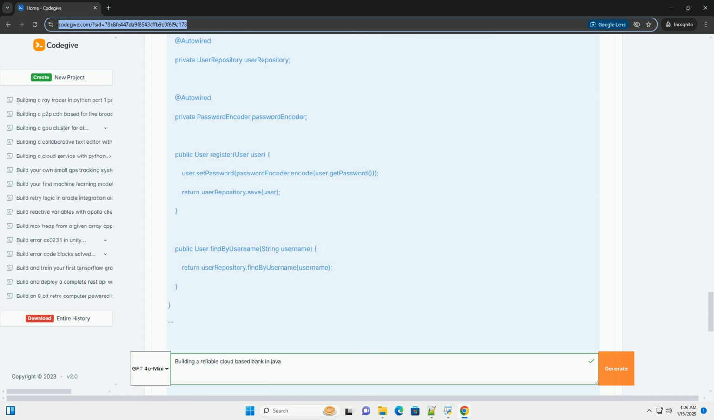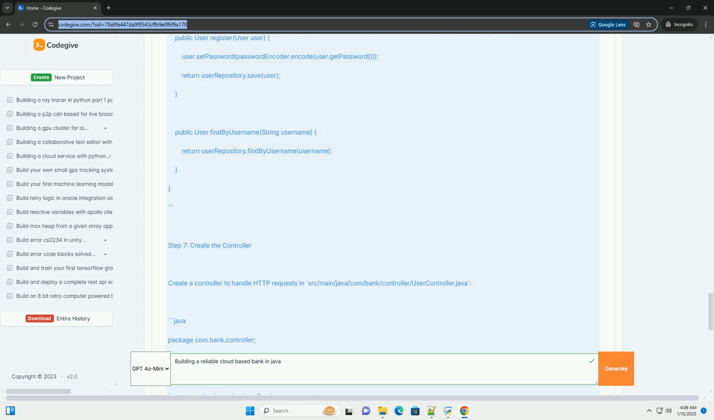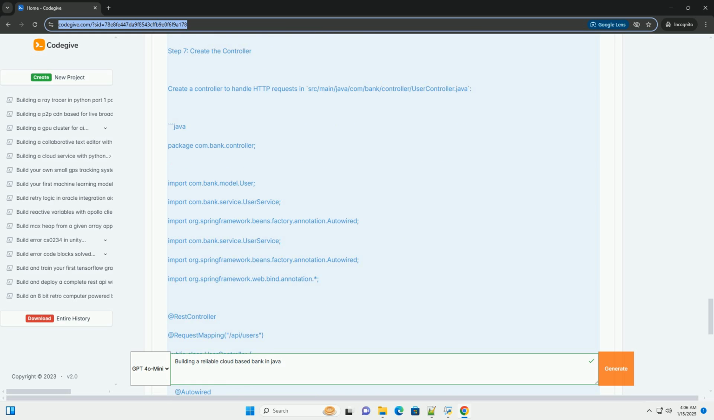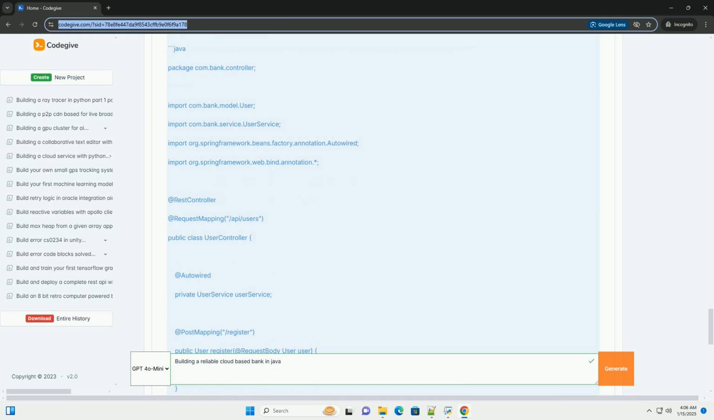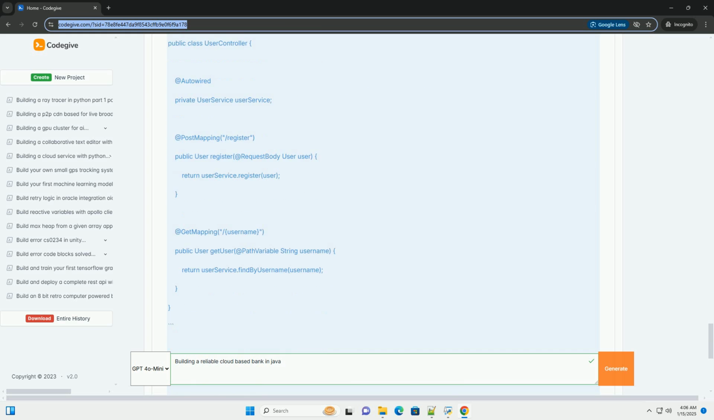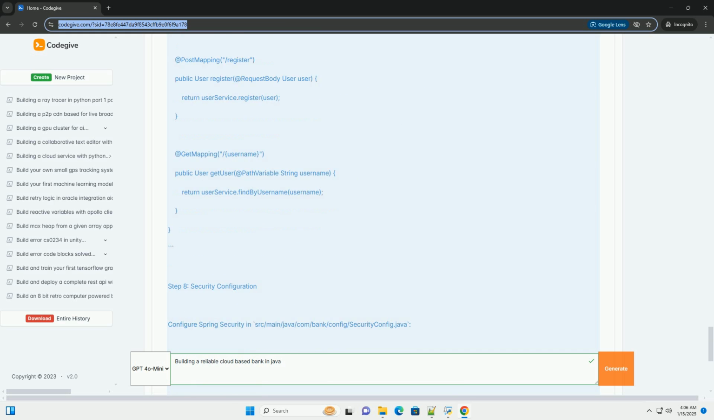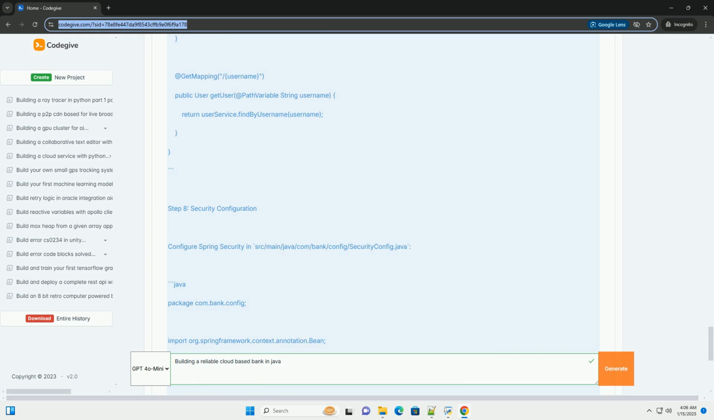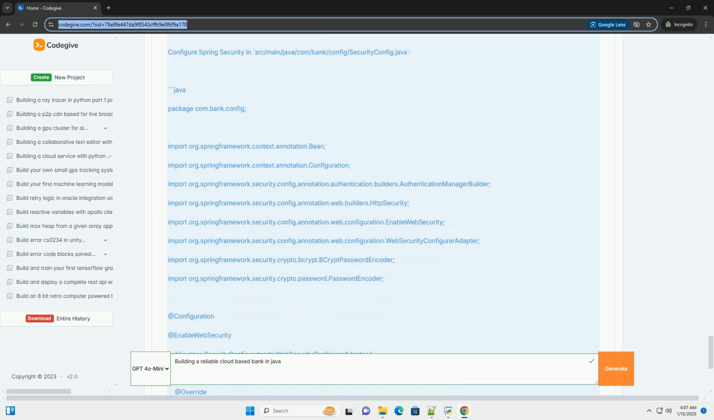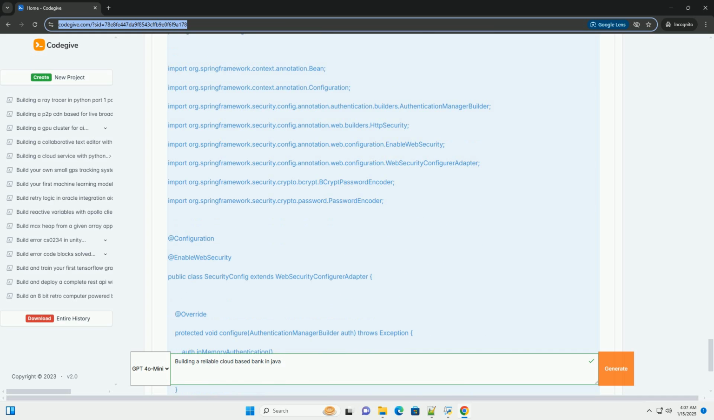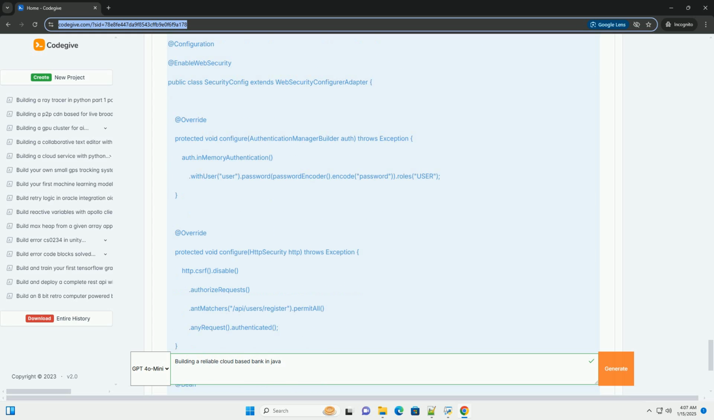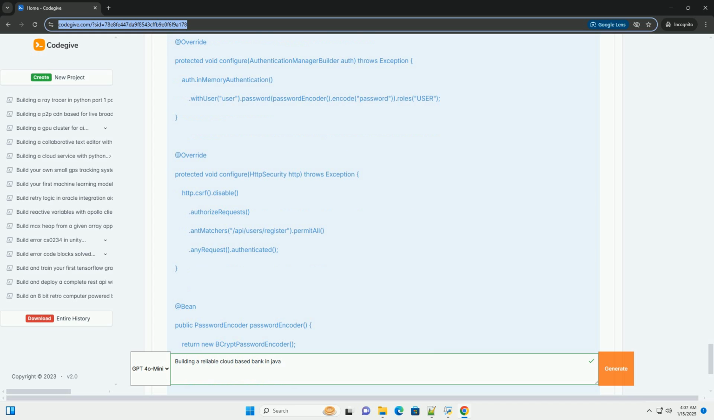Step 1. Set up your Spring Boot project. You can create a Spring Boot project using Spring Initializr, https://start.spring.io. Dependencies: Spring Web, Spring Data JPA, Spring Security, PostgreSQL driver, or any other database driver. Create a project and download it as a zip file. Step 2. Project structure. Your project structure should look like this.